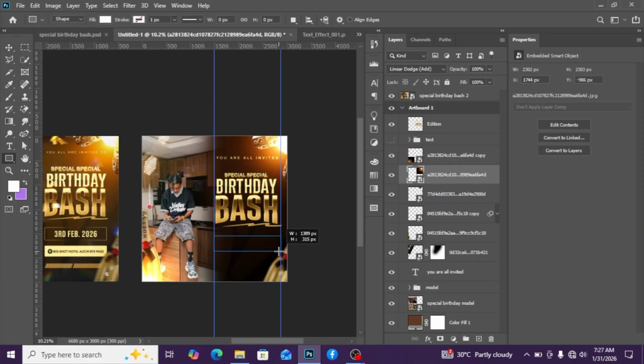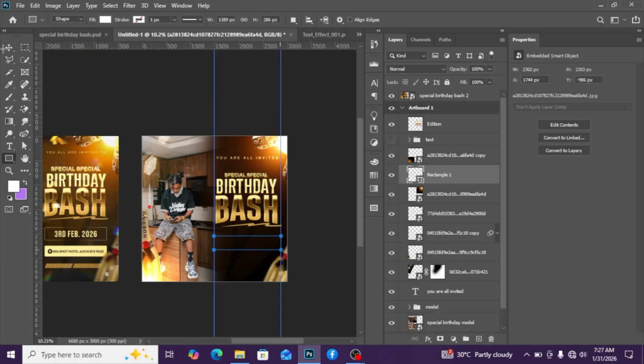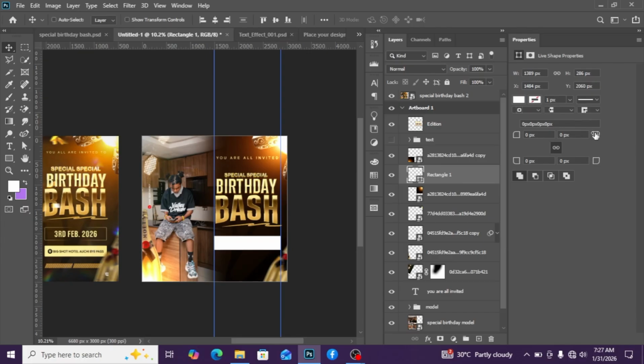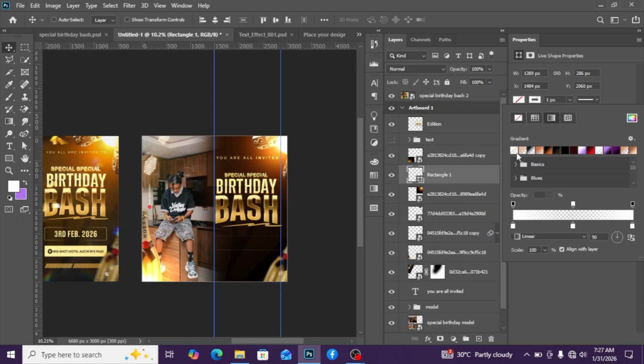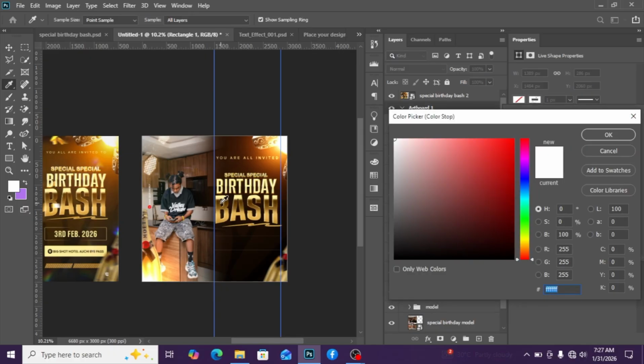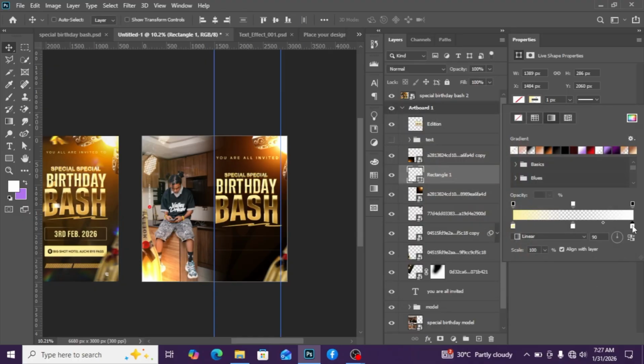Notice I was using one-sided alignment. Make it transparent, give it a stroke, make the stroke gradient, and notice that the first part is white. I just pick a lighter tone of the color. Also go to the second one, pick a lighter tone of it.